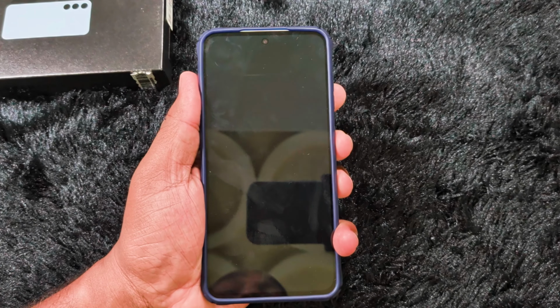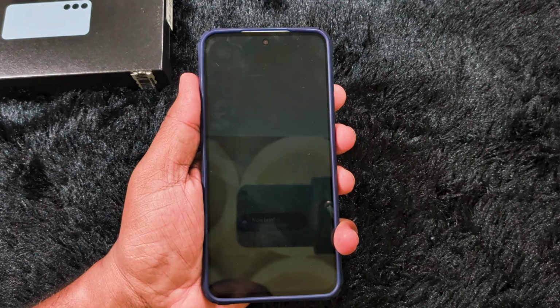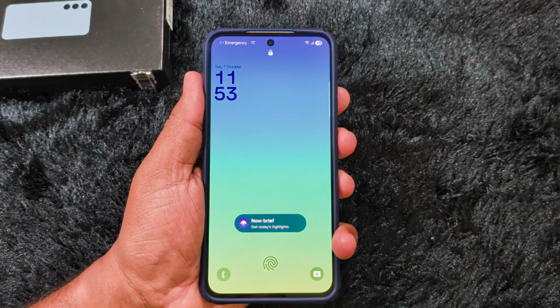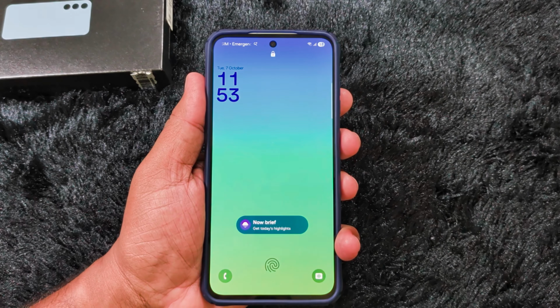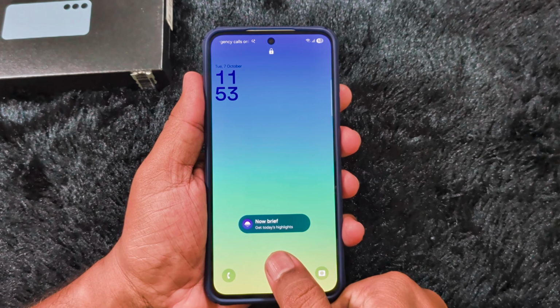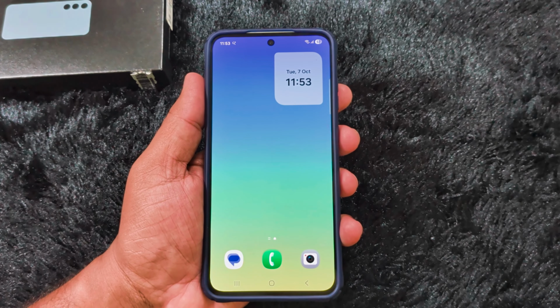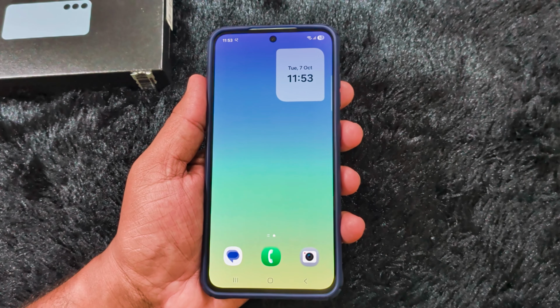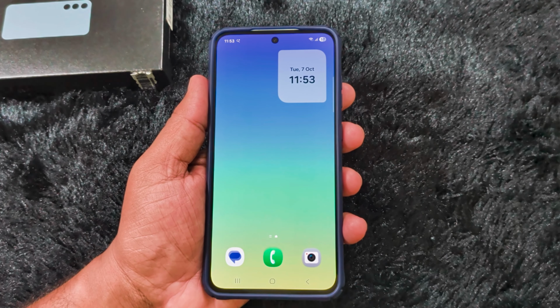Whenever you lock or unlock your Samsung S25 FE, you can see the wallpaper color change on your device. So it is a quite easy and very creative feature to change the wallpaper on the home screen and lock screen, or apply the dynamic wallpaper on Samsung Galaxy S25 FE devices.